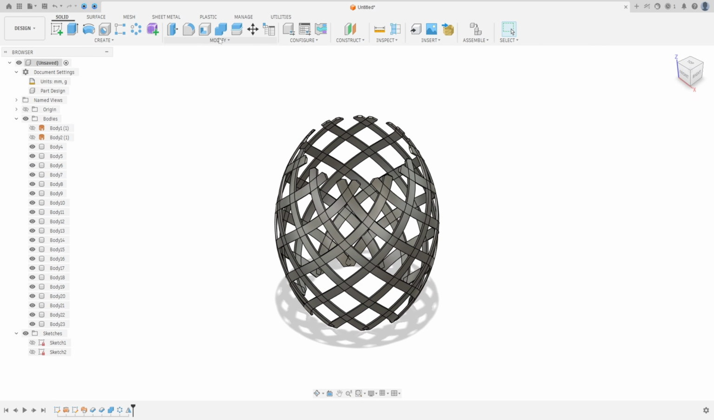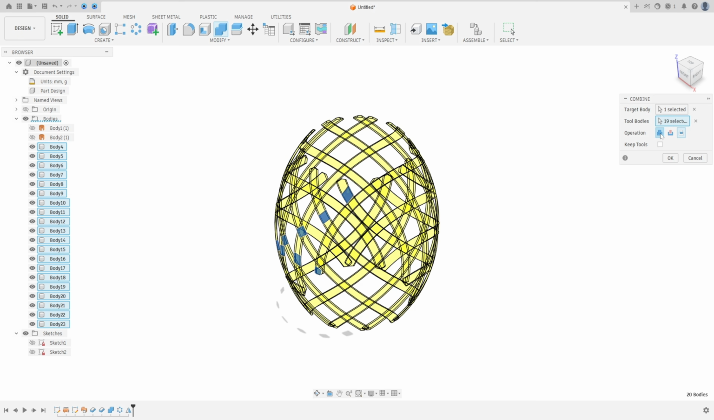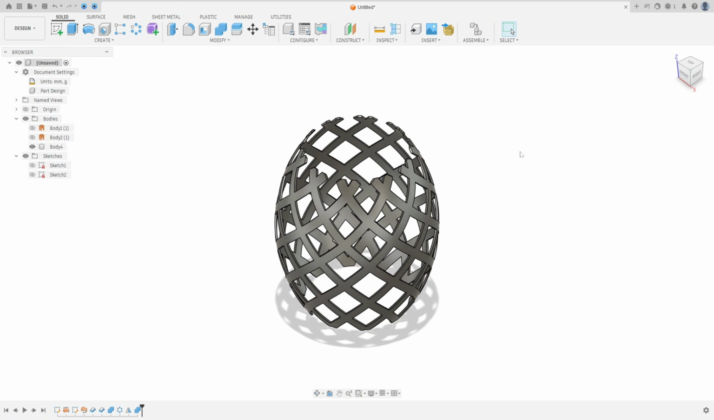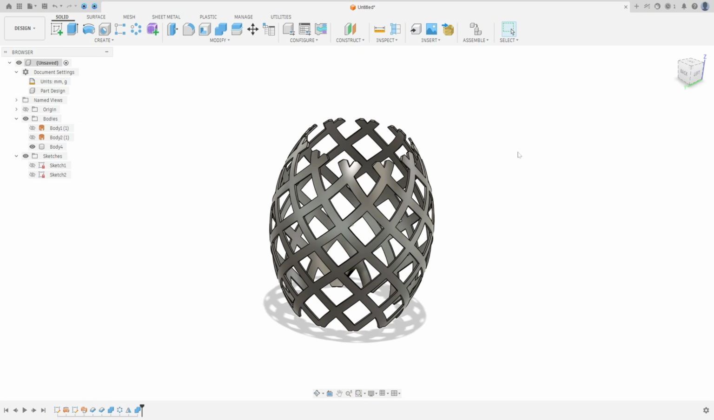And now go to modify, select combine, the target body, select the body 4, and the two bodies, select the body 5, hold shift on the keyboard and select the body 23. And the operation here will be join and press OK. We made this one, okay.